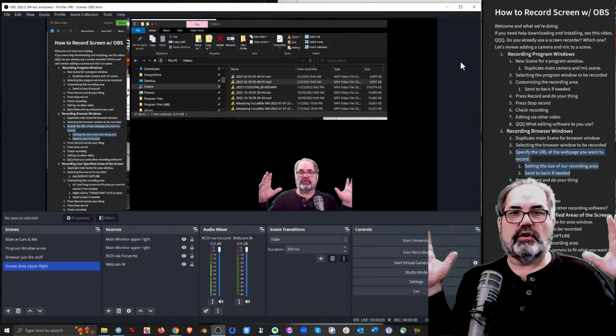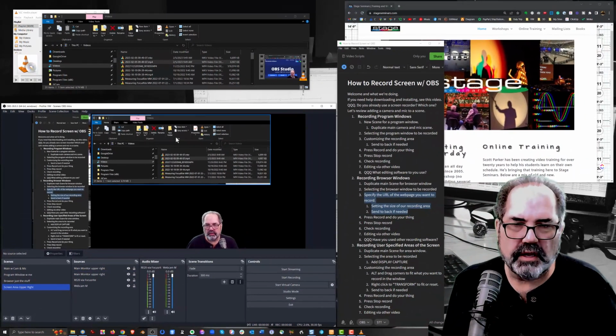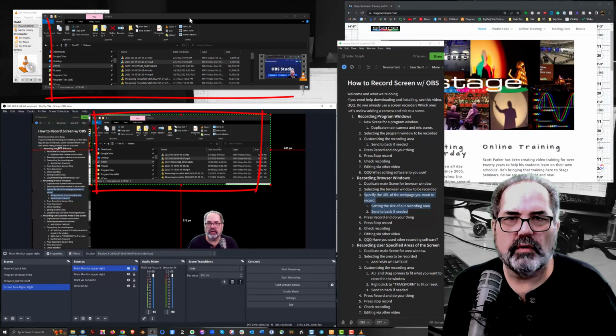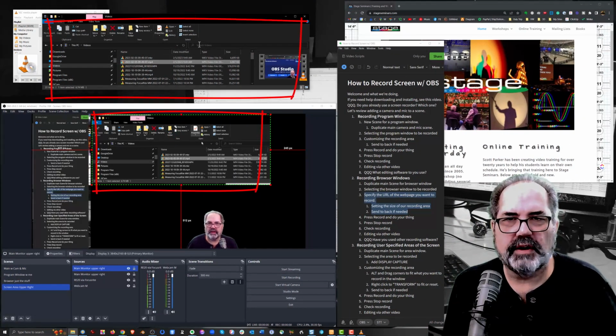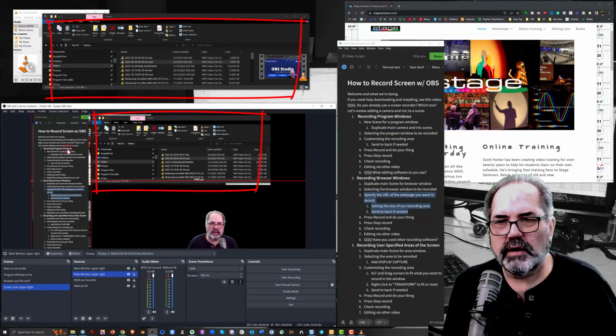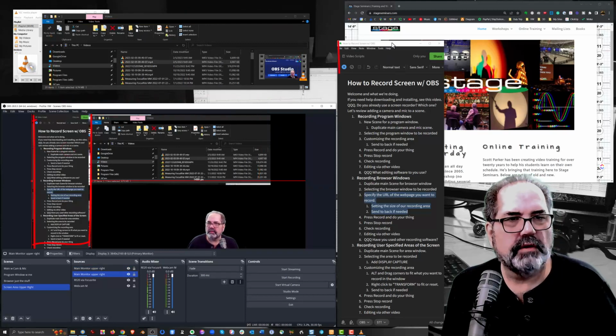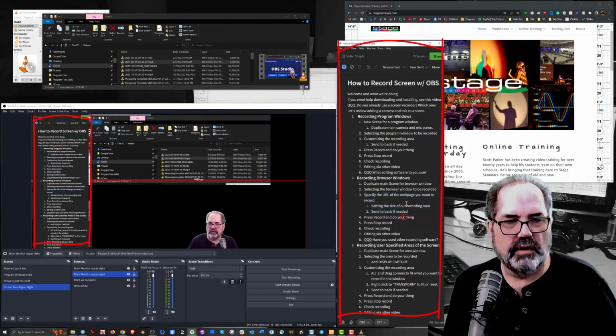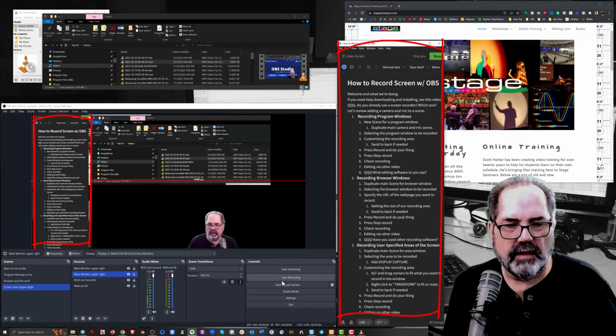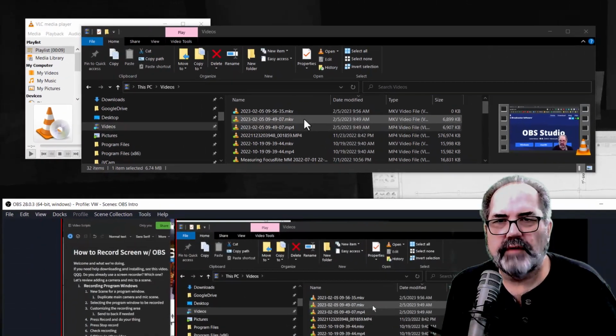Let me zoom out and show you the whole window. So this window here that's highlighted is only wrapped around this Finder window here. This window here is only wrapped around this outline over here that I've created. And then we can hit record. Okay, and you'll see that a new file will show up here.